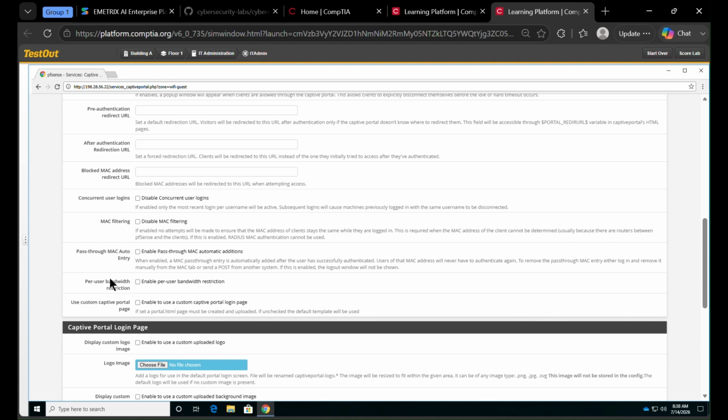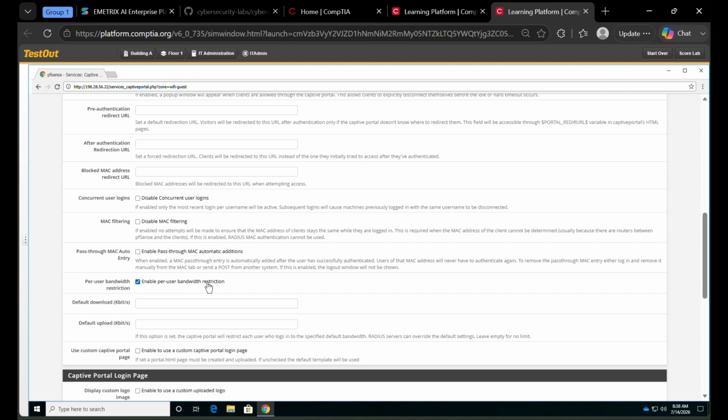Now, I am enabling per-user bandwidth restrictions. Limiting download and upload speeds prevents a single guest from consuming excessive bandwidth and helps ensure a stable experience for everyone connected to the guest network. So we set here 7,000 for the default download and 2,400 for the default upload.